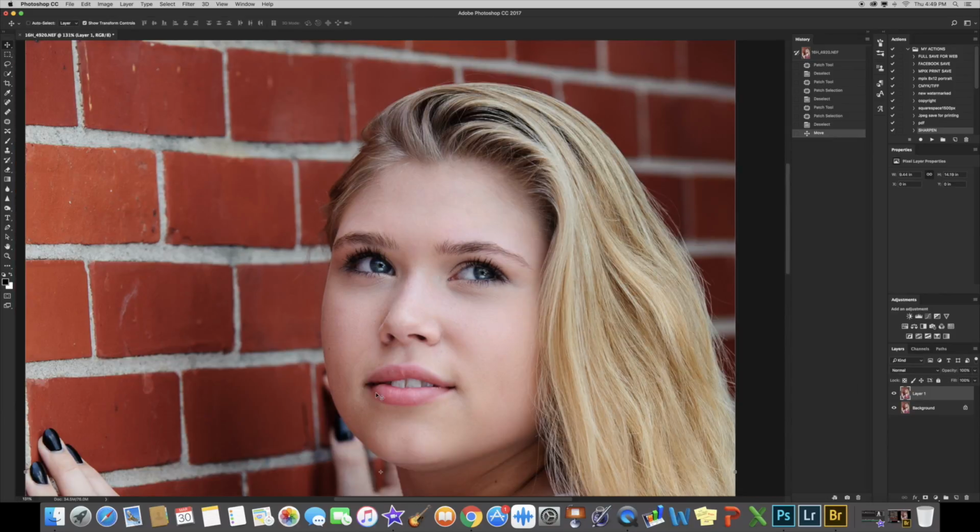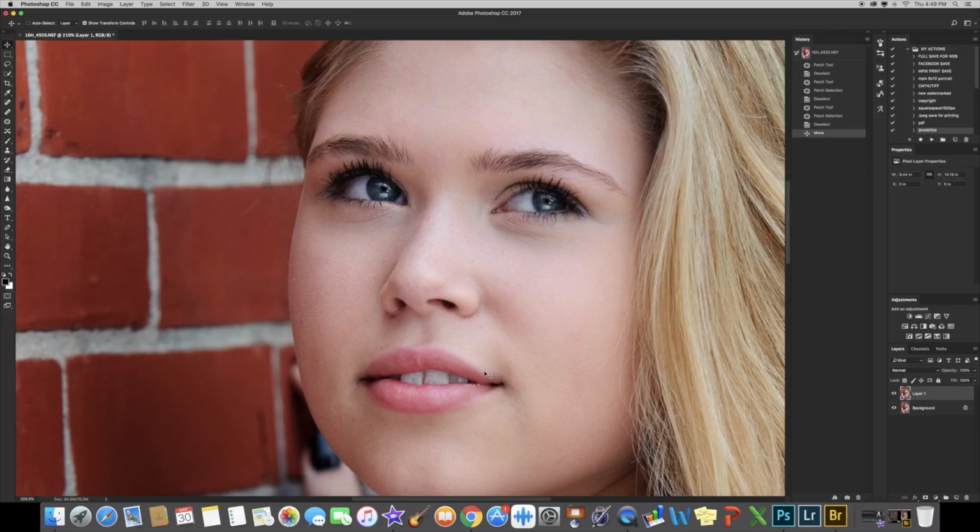Alright, and let's say that I would like to reduce some of her eye bags. So I'm gonna create an empty layer and I'm gonna use the clone tool. This is the clone tool, okay, clone stamp tool. And what I normally do, I have my opacity at 60, okay.